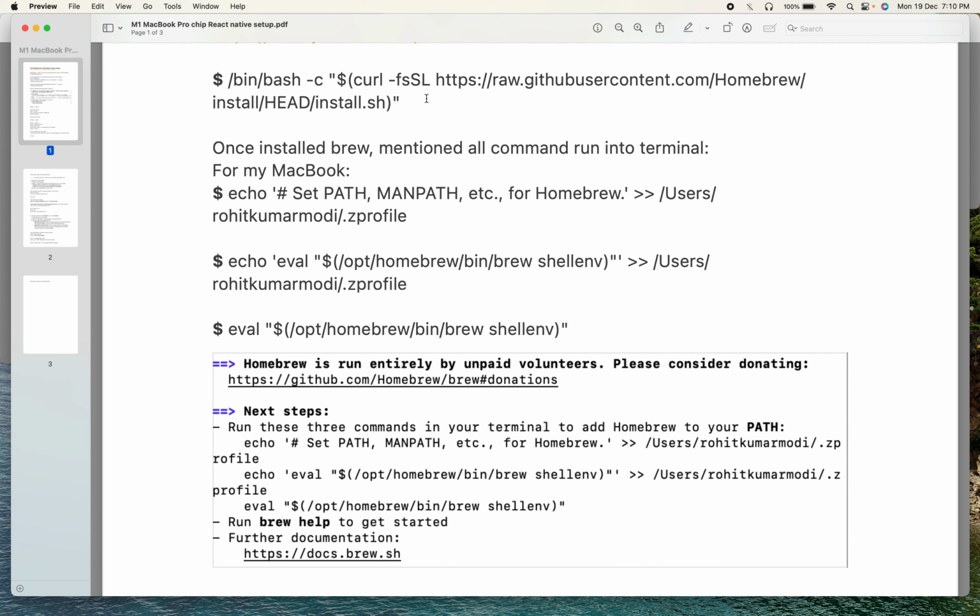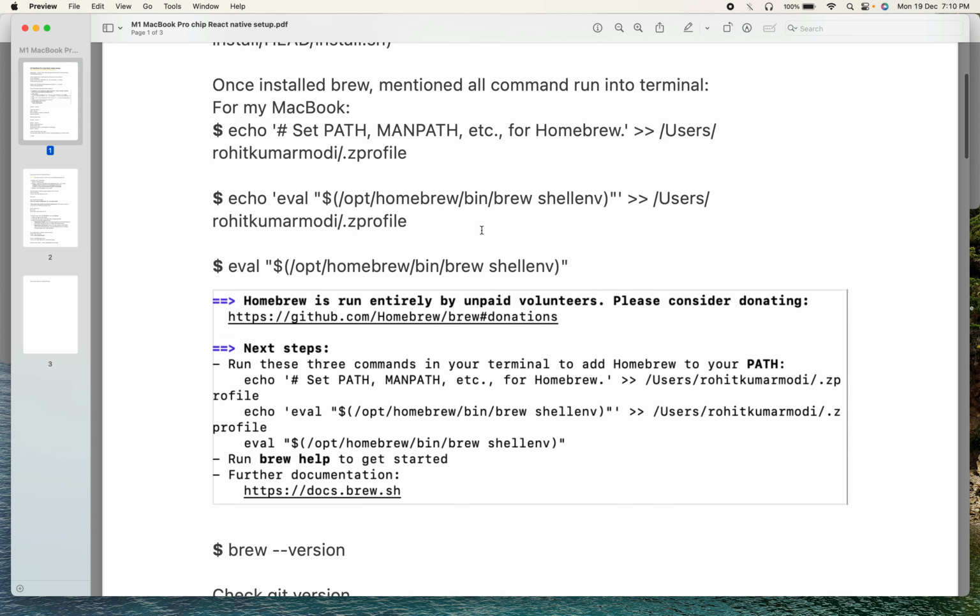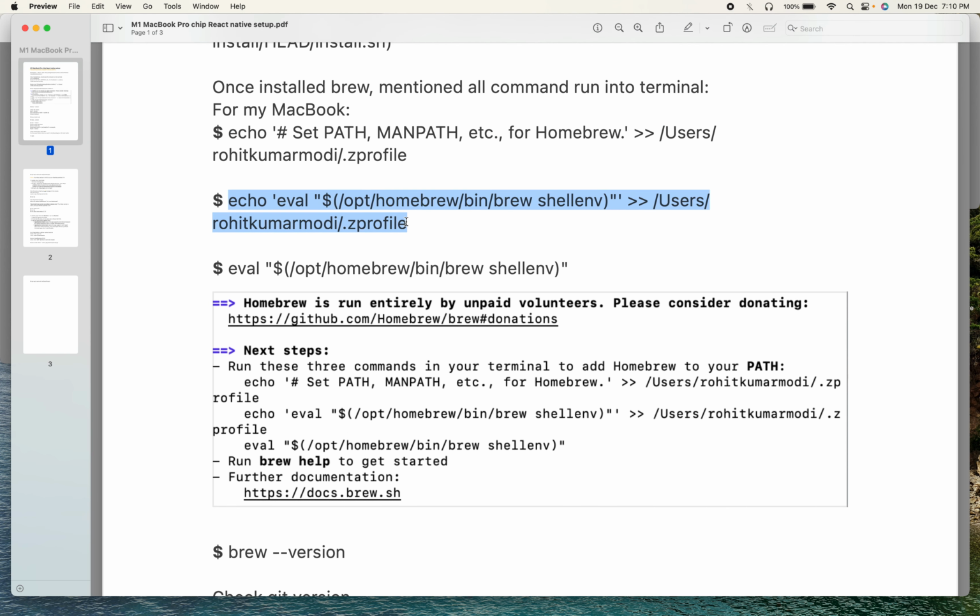once Homebrew is installed, at the end maybe 3 commands or 2 commands we need to run. Some MacBooks mention 2 commands, but in my system it was showing 3 commands. You can see these three in the screenshot below also. Echo this one and this one. That's why I had to run these 3 commands. First run this command, then this one, then in the end this command.